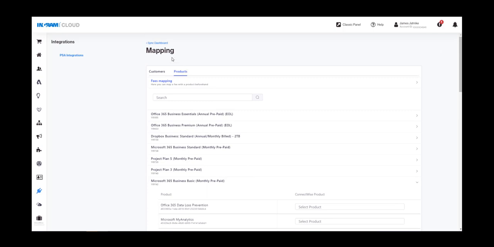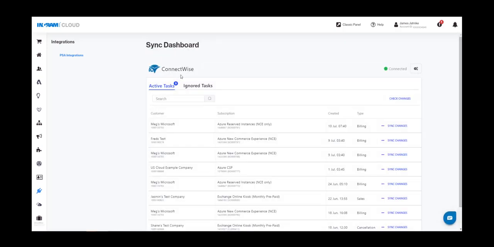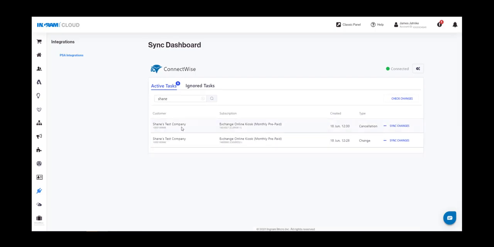So that takes care of being able to do the mapping ahead of time. If you just want to move forward with mapping the customers and the products as they're showing up, or say for example that you initially want to only set up a couple customers, then you can search for that customer name, and it will restrict everything to just that customer account. And then what you would do is just find the oldest line item, and then click on Sync Changes.